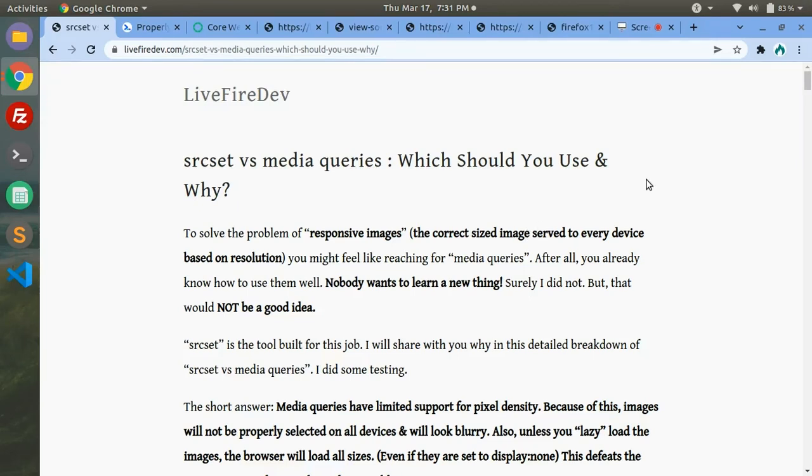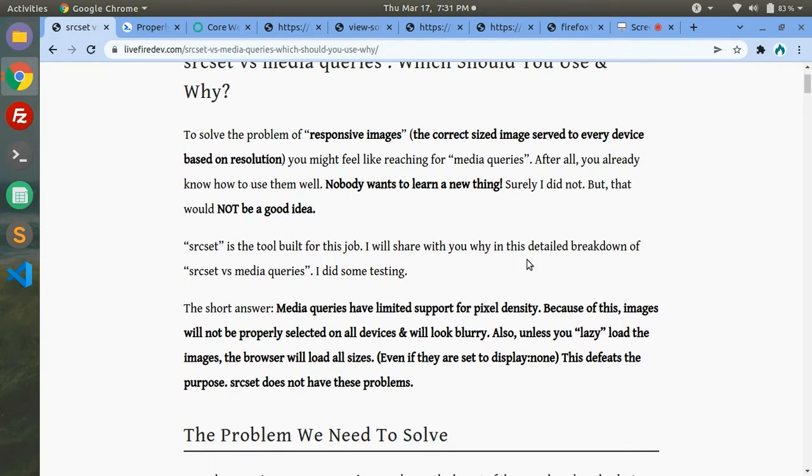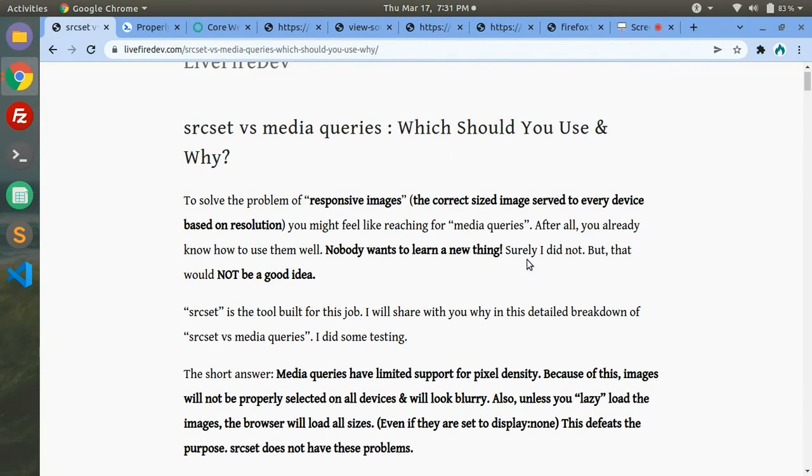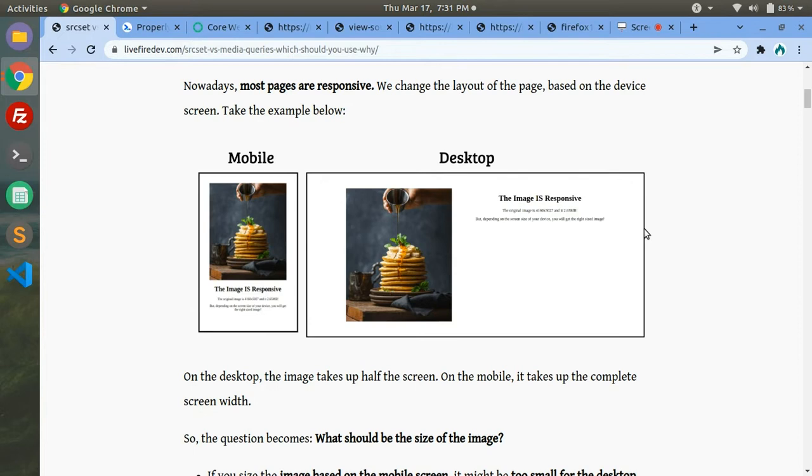Hi, so this video is going to go over the battle between srcset and media queries and which you should use and why. So I've done some research, I've made some demos, and I've written a very in-depth article about this, but this is a video version of that same article. So let's get started.